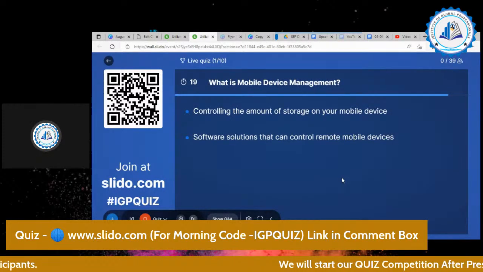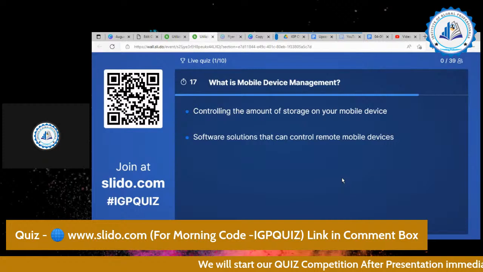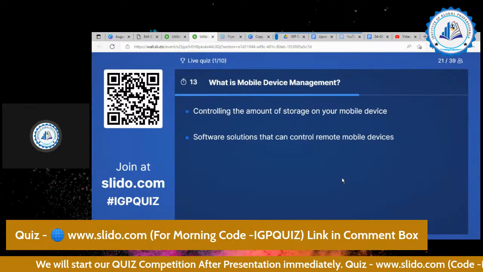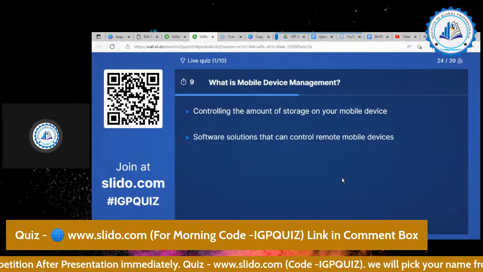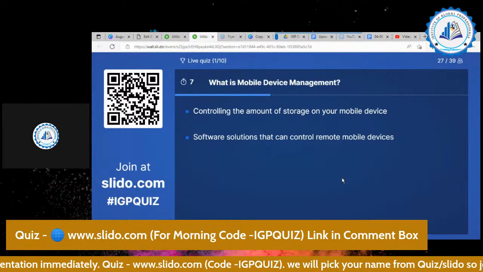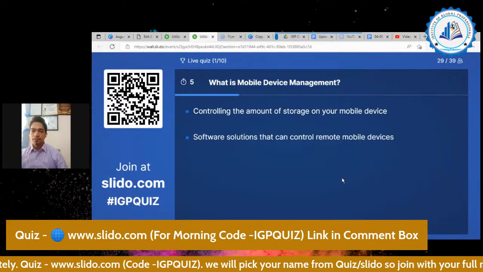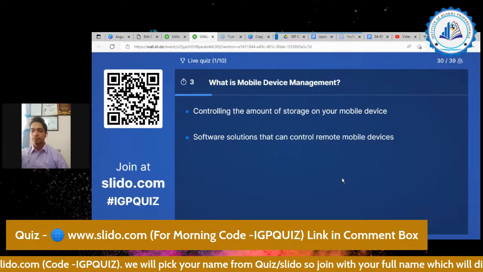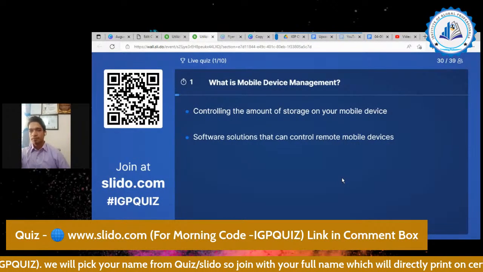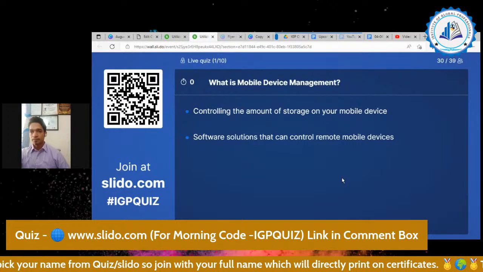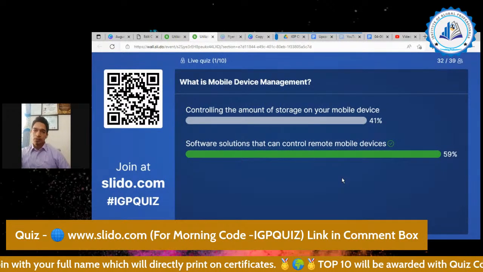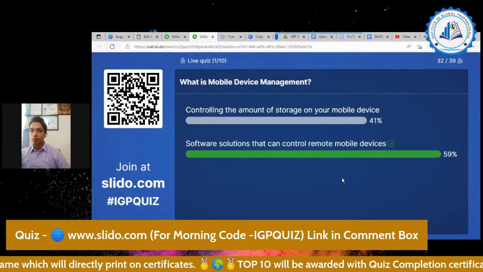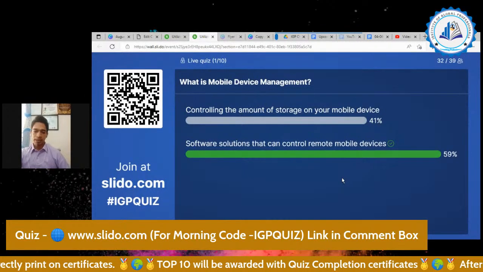Our first question is, what is mobile device management? Is it controlling the amount of storage on your mobile device, or a software solution that can control remote mobile devices? Option number two, a software solution that can control remote mobile devices, is the right answer.